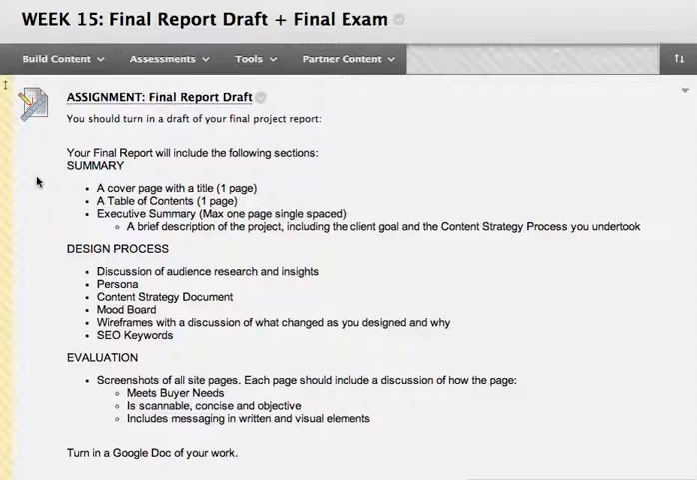And yes, I want you to label these parts. I want a page that says summary, and then the summary starts. I want a page that says design process, and then the design process starts. I want a page that says evaluation, and then the evaluation part starts. For the summary, I want a cover page. This one's going to be a little bit different. You should do a cover page, a table of contents, and then summary, and then executive summary.